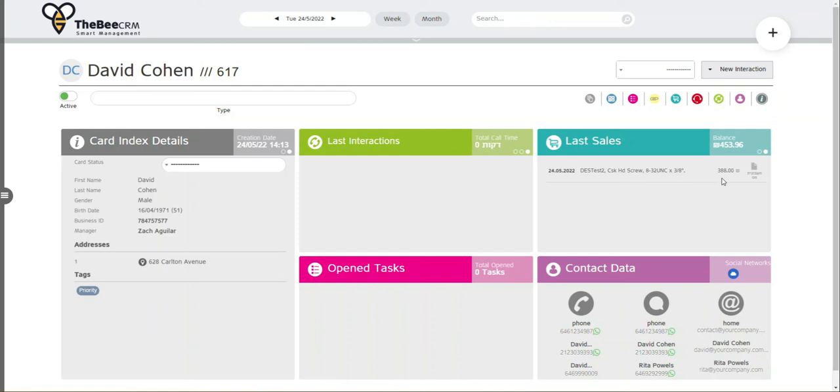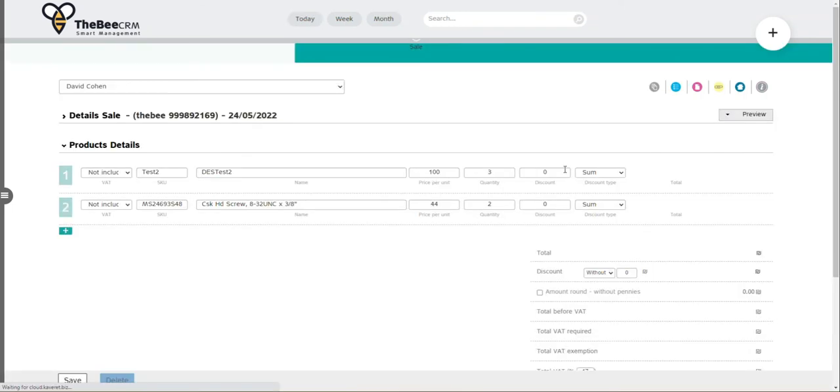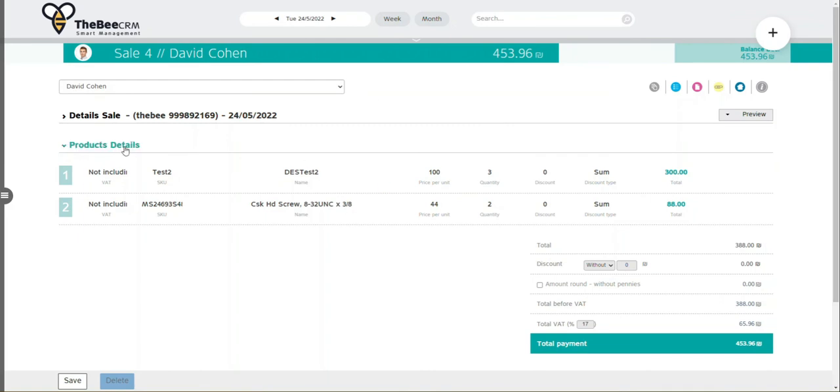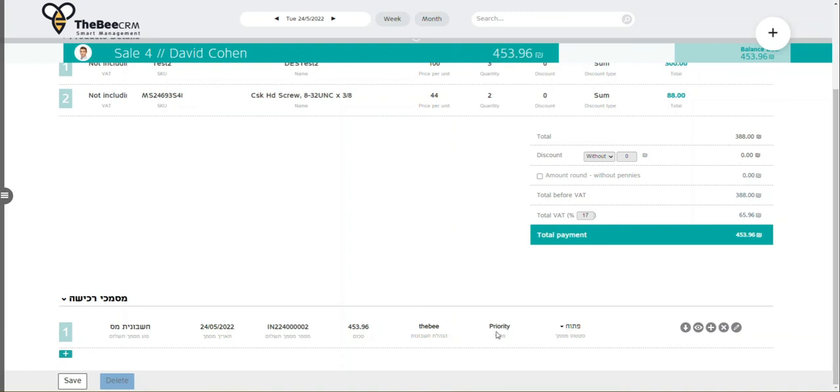This is the amount of the sale without VAT, and this is the balance of the customer, because I created an invoice in Priority. The customer balance in the B was synced also, and I can see it here. So basically, these are again the same products with the same amounts. The total payment is this, and I can see the invoice. I can see the source of it is Priority, and this is the invoice number. And now I can close it in Priority or in the B, according to your integration settings.